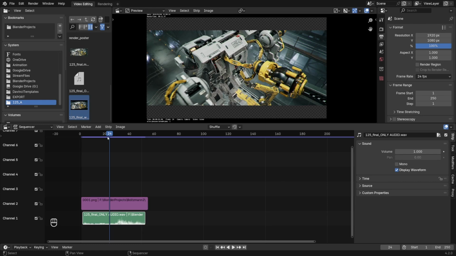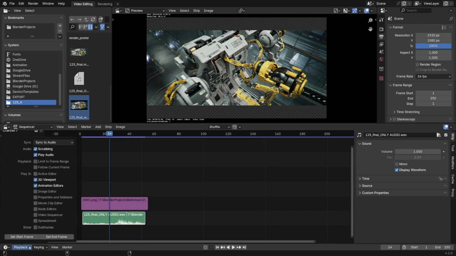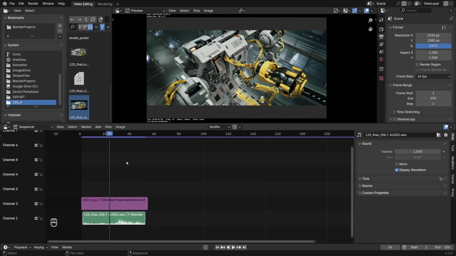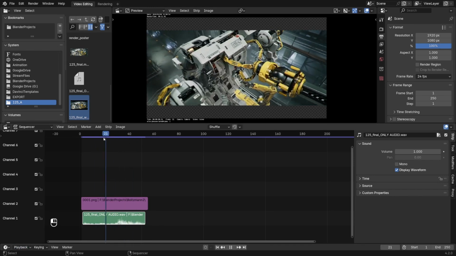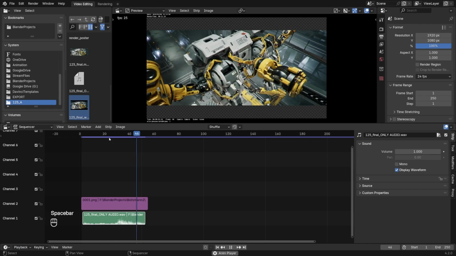Another helpful option here is to turn off that audio, because after a while, after hearing that audio, it can drive you a little nuts. So if we want to temporarily mute that, we can go here and turn off play audio. And now when we scrub, peace and quiet.